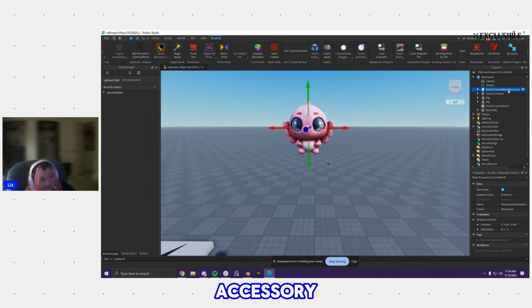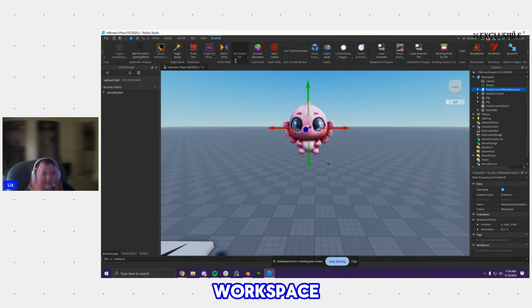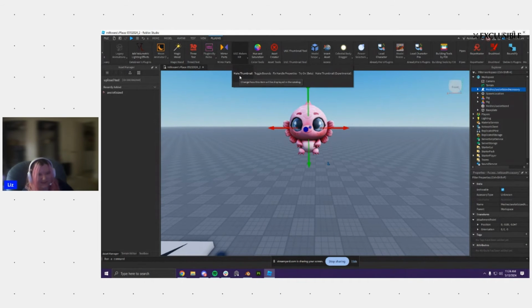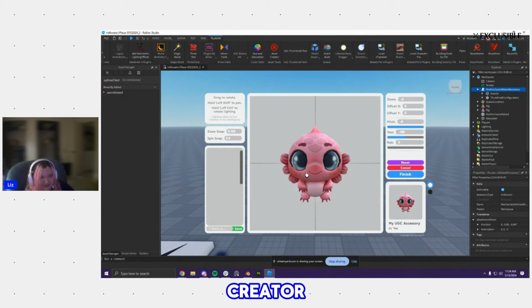So now that you have your accessory, we're going to go ahead and prepare to submit it to Roblox. You're going to select it in the workspace, and then you get the UGC Makers plugin, and you click Make Thumbnail. There are a bunch of different UGC Creator plugins that'll help with this.